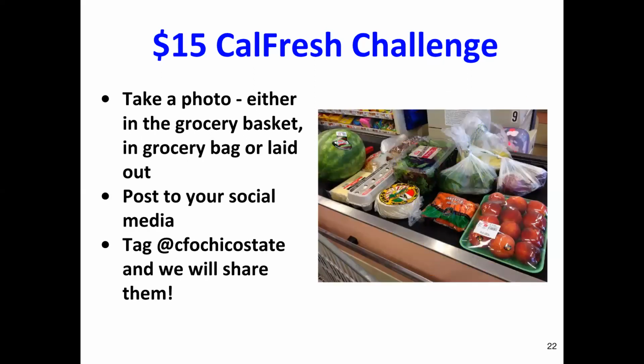So they can do that visual. They can do a visual like this, where they're getting ready to pay for it. They can lay it out on the counter. They can take a picture of it however they want. We just really want to showcase all the different things that you could buy with $15.